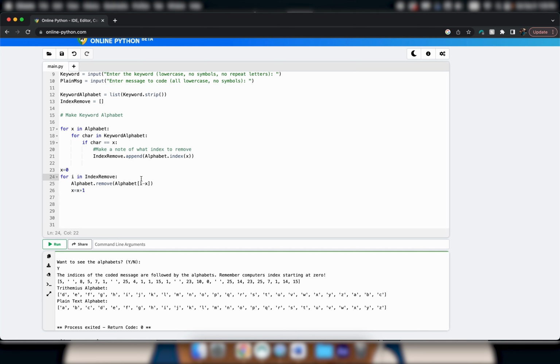Okay, so why did I do this? If I go for each element of index remove, so let's say my index remove list has the numbers 5, 7, and 9 in it. If I remove the index 5 from the alphabet, then the alphabet list gets shorter. And what was once index 7 has now shifted by 1. So I need to adjust my index 7 to now be index 6. To avoid removing elements of the alphabet that you don't want to remove and leaving others behind, use this updating X value.